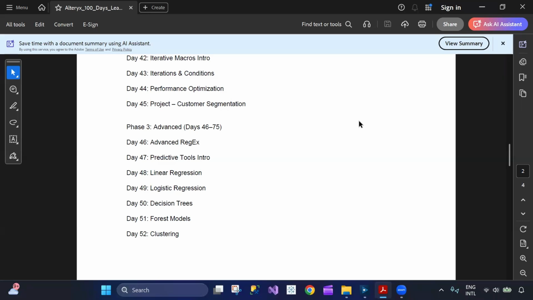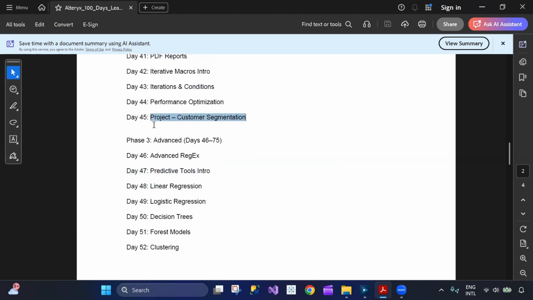And we are going to see the predictive tools introduction. And prior to this session, we have seen the project segmentation, performance optimization, iteration.